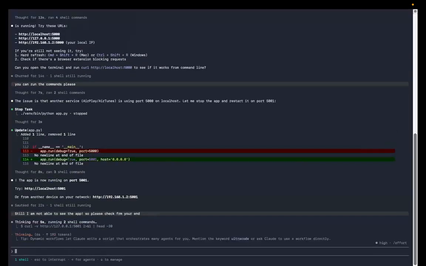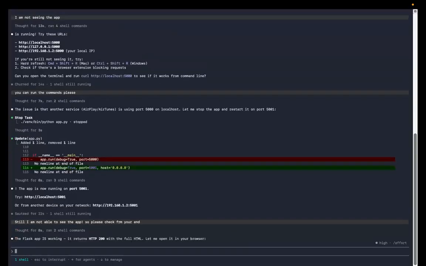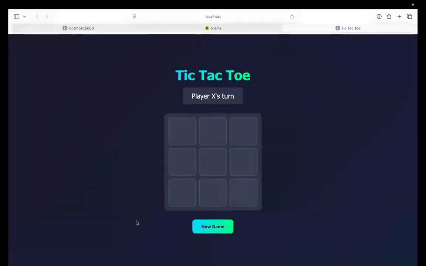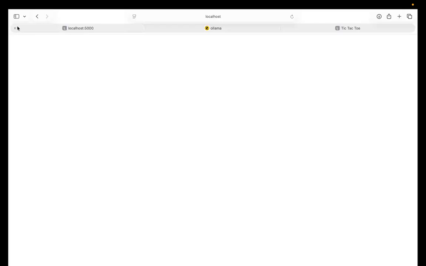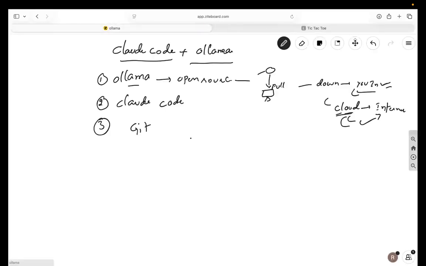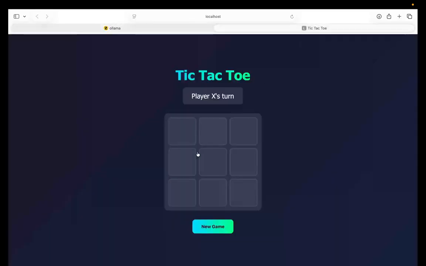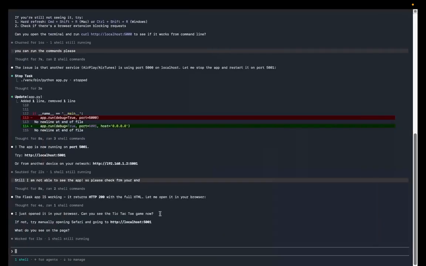It is trying to access the application. So see, it is open now. What it has done is it has opened on 501, while we tried to access on 500. Now it says the TikTok app is created by Claude Code. So I haven't written any code, right?